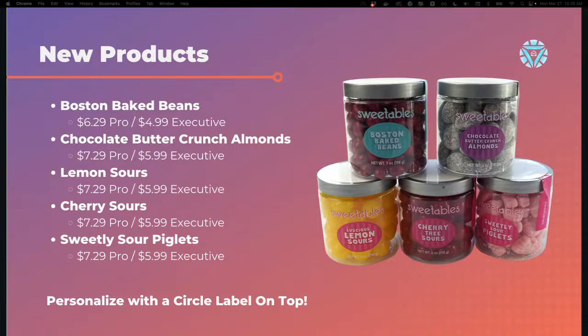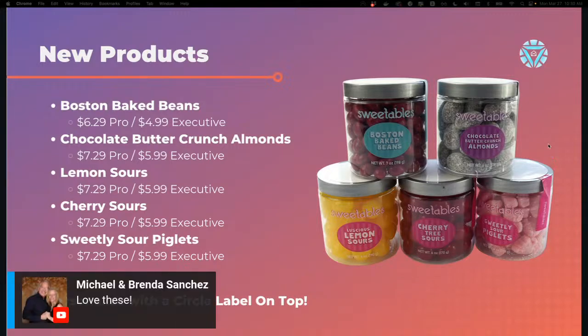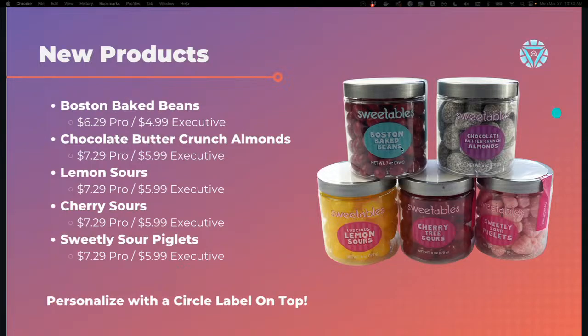Of course, executive members get a substantial discount on all of our gifts and products that we offer. So these jar candies, they're super cute. They're really, really good. We actually did taste testing here at the office. We narrowed it down to these 5 from about 15 that we were looking at. And they're just super amazing.